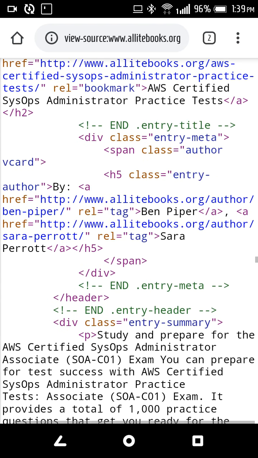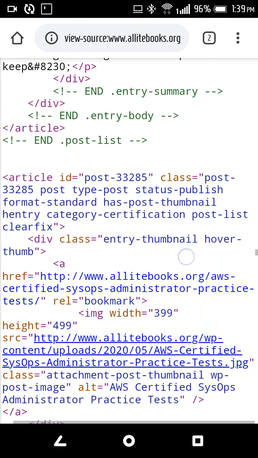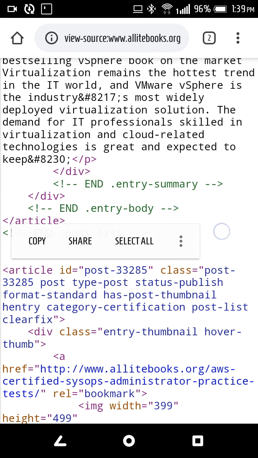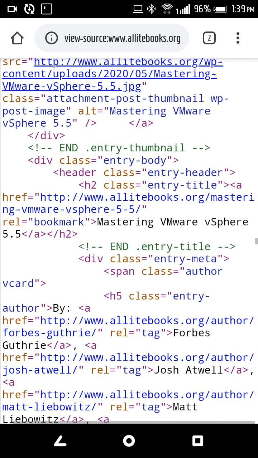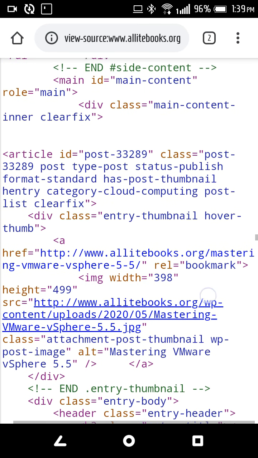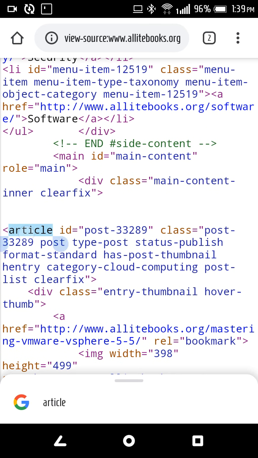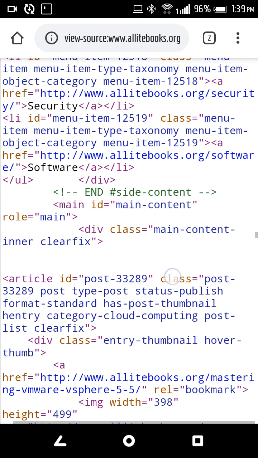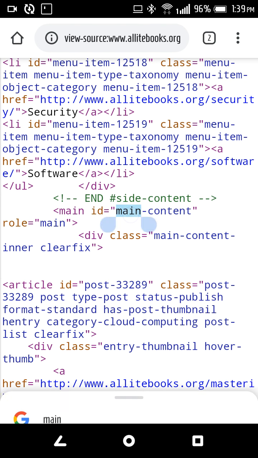Like, let's scroll up, and these are the main articles. This is the first article of the book. No, I mean this is the first article. This one is the first article of the book, and I guess this is the main content.